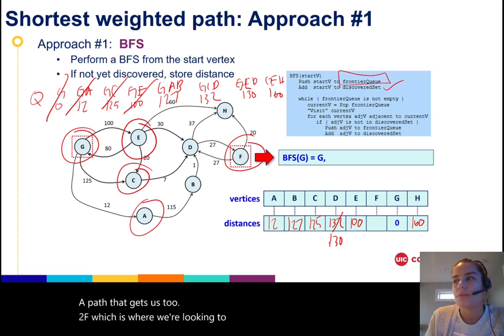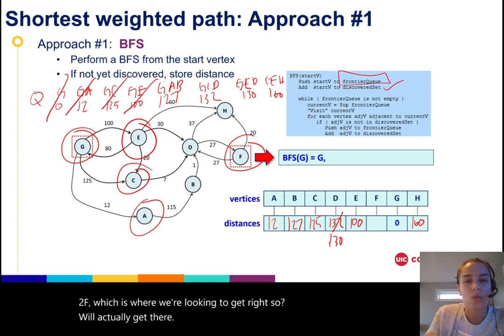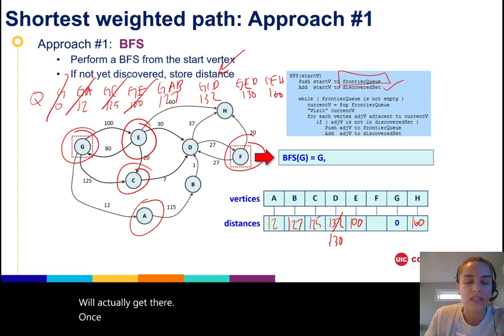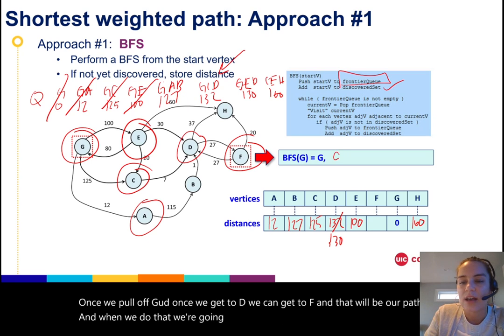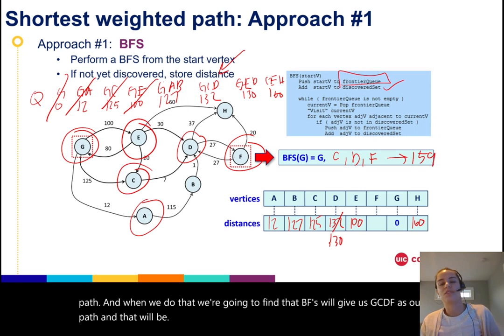So we'll actually get there once we pull off GCD. Once we get to D, we can get to F, and that will be our path. And when we do that, we're going to find that BFS will give us G, C, D, F as our path, and that will be a distance of 159.